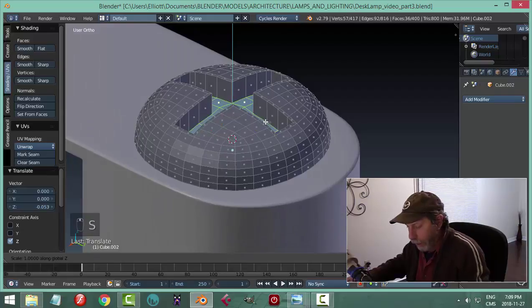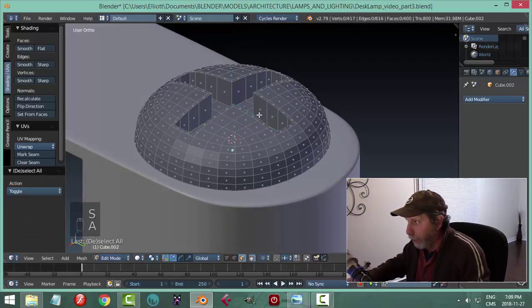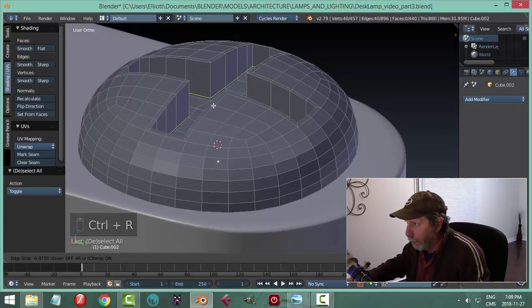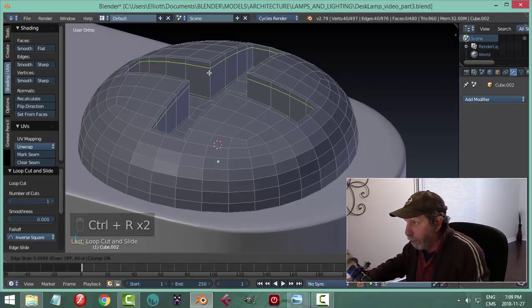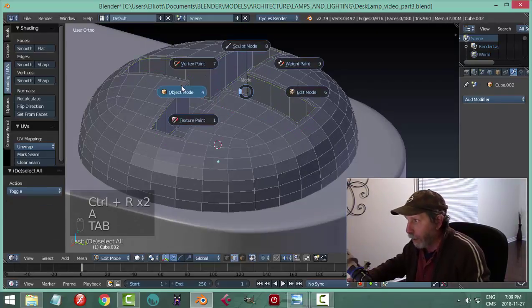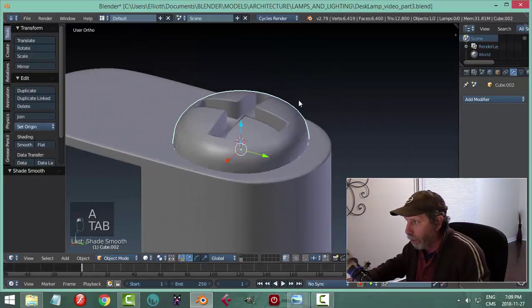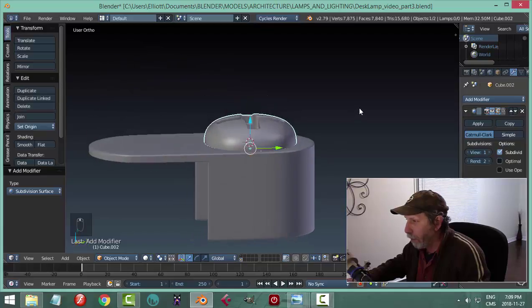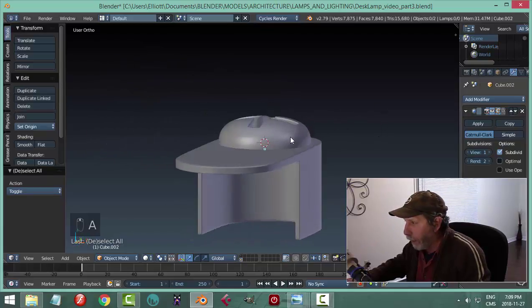I'm going to go SZ0, deselect, and then I'm going to put some edge loops. Control R, and I'll put one down near the bottom. Control R, put one up near the top. Come out, and I'll hit smoothing, and it's looking okay, but I'm going to put on one more subdivision surface, and I'm going to leave it at that.